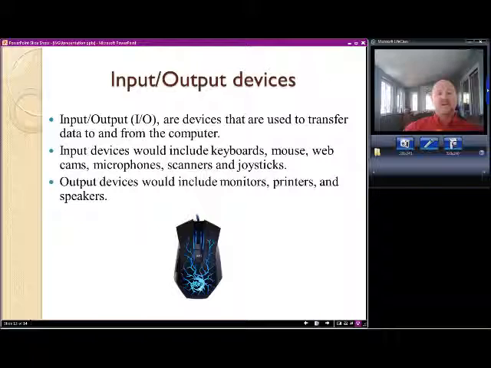Right. And then input and output devices. These are devices that are used to transfer data to and from a computer. Examples of input devices that I've listed here are keyboards, your mouse, webcams, which I'm using currently, as you can see me on the right-hand side of the screen here. Microphones, I'm using one right now so you can hear the lecture. Scanners and joysticks. There are also other input devices, these are just the most commonly used ones.